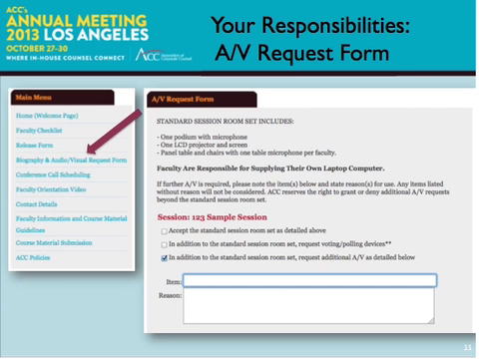Here is a screenshot of where you can submit your requests for audio-visual equipment.